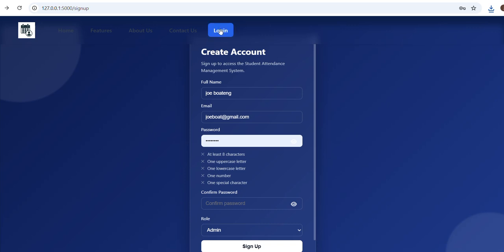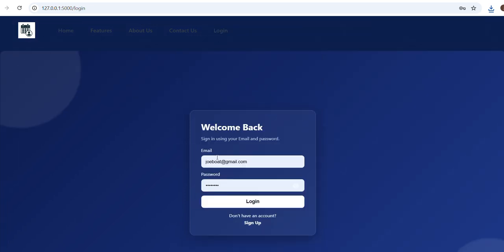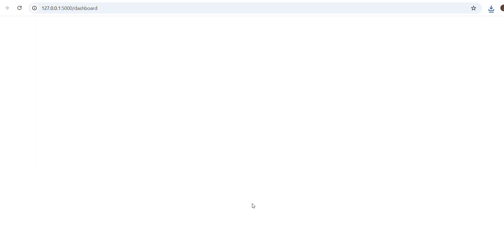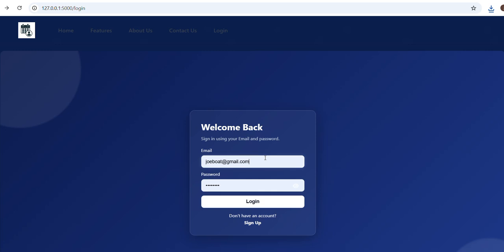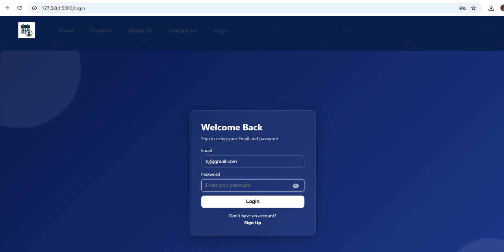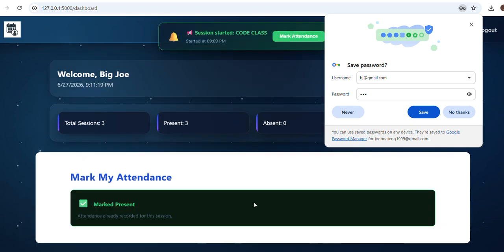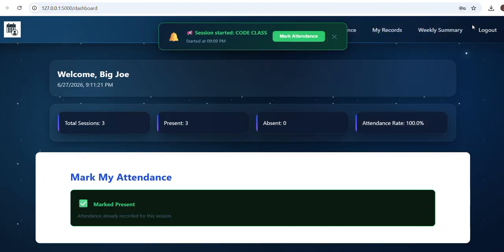Okay, so now I'm already using a student that's already in my system. So all I have to do is log in. Let me log in. This is login as a teacher. Let me go back. So this is a student that's already in my system. Let me use these details. So exactly, this is the student dashboard.